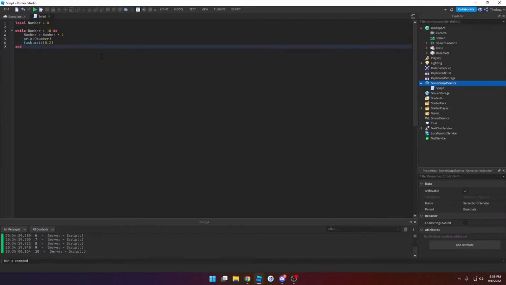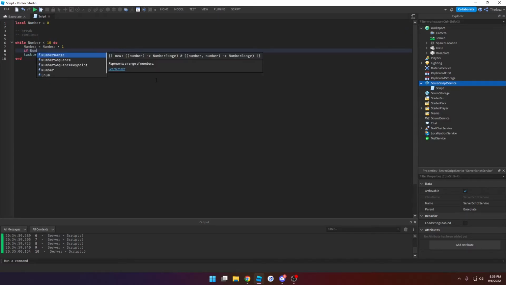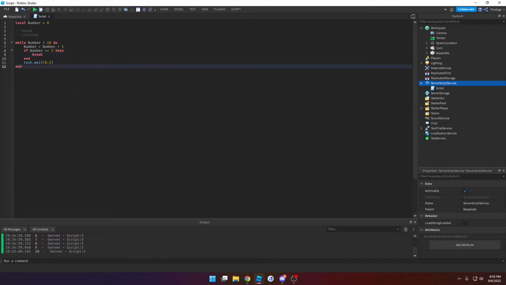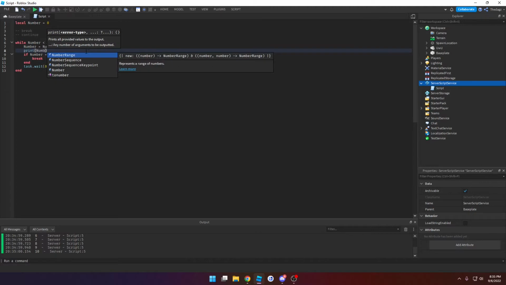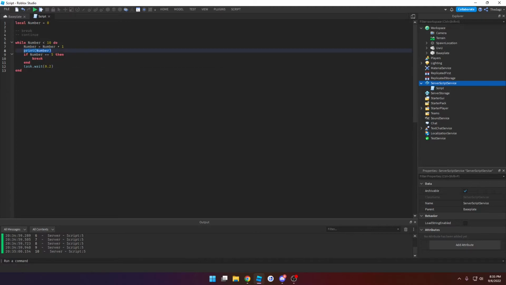We also have some keywords that you can use for just loops. So there's 2 keywords, break, and continue. So I'll teach you about the break one first. So let's say we were to do something like if number is equal to 5, then break. And we'll go ahead and run this, and we'll also print the number. Like so. Actually, we'll print it after the break.